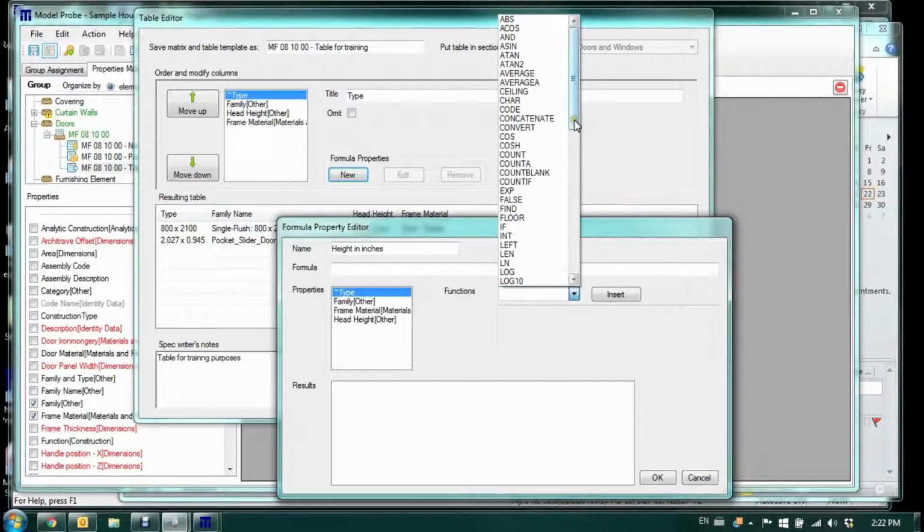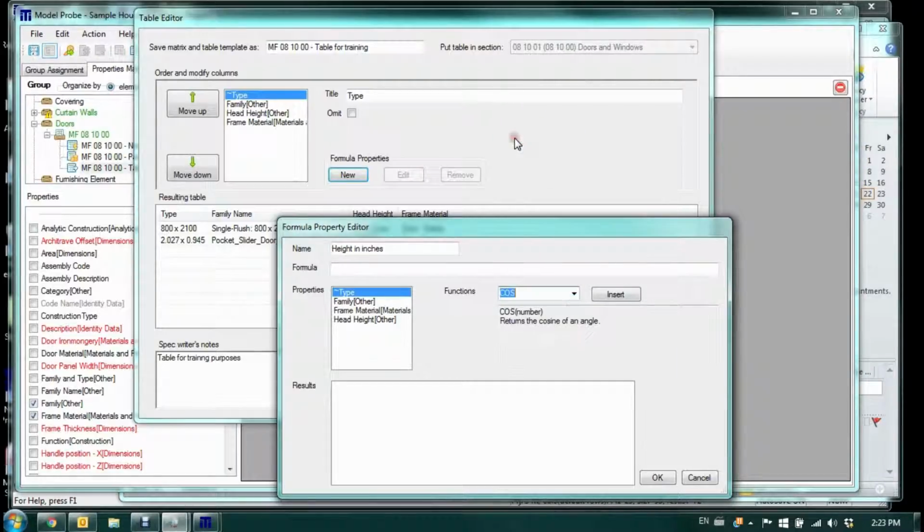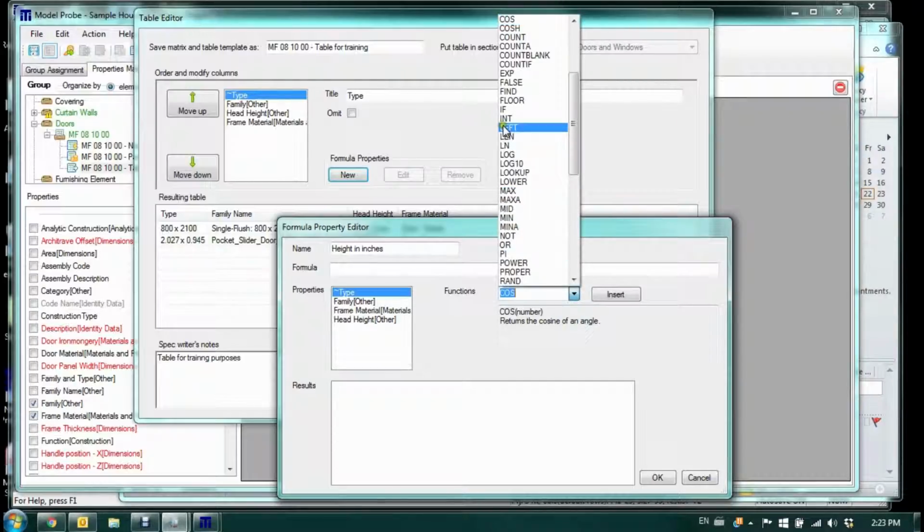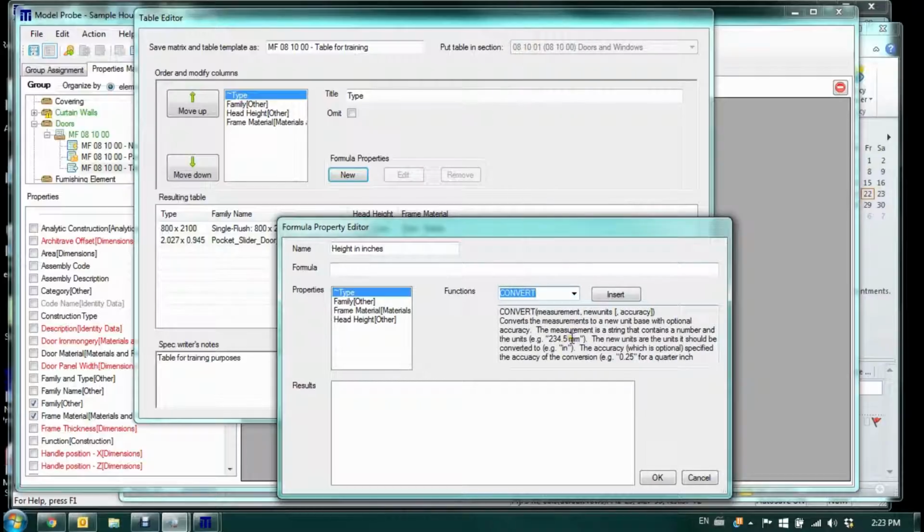So there's the normal ones that you would expect to find in spreadsheets, and they're all there. If I pick one of these, it shows me the help information that tells me what the formula is and how to use it. There's two that I want to show you in particular. This first one is called convert. Convert, there it is. Convert takes a measurement and some new units and converts it to that new value. So let me show you how that works.